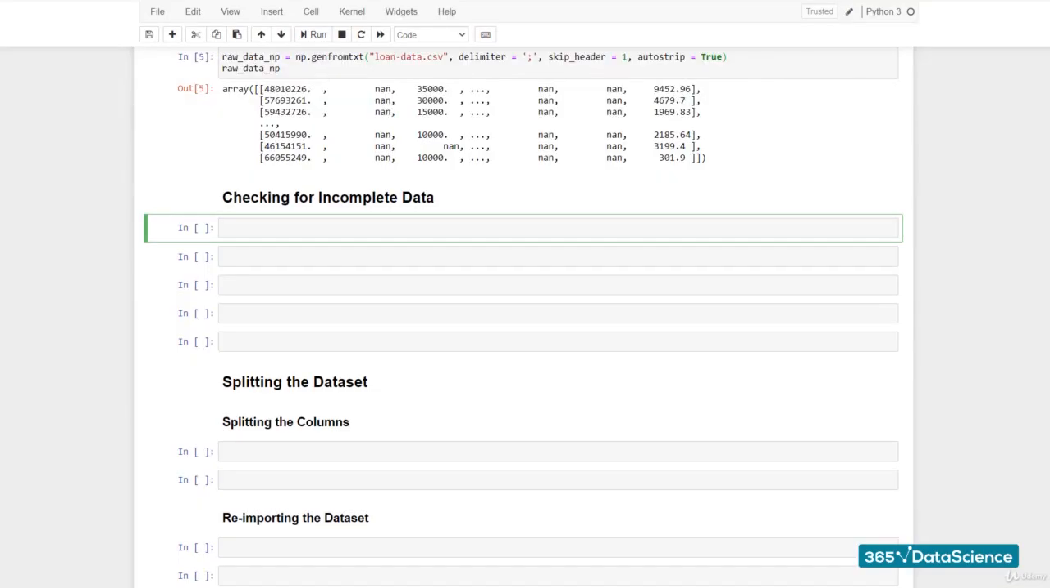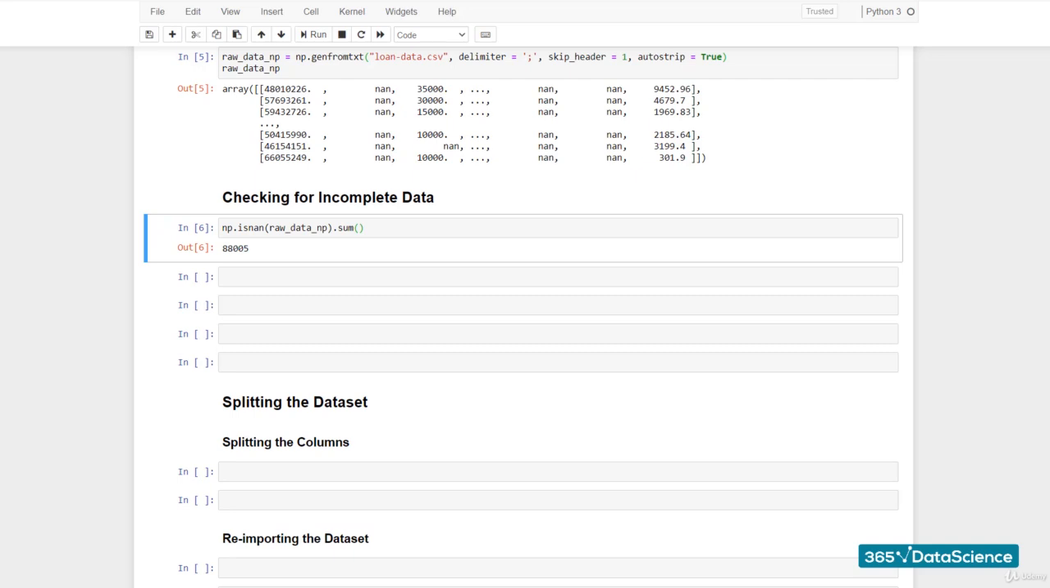All right. We want to see how many missing values we have in our dataset. We do so by calling the isNaN function and method chaining .sum at the end of the line. Wow! The output reads 88,005. That's a lot of missing values we need to take care of.